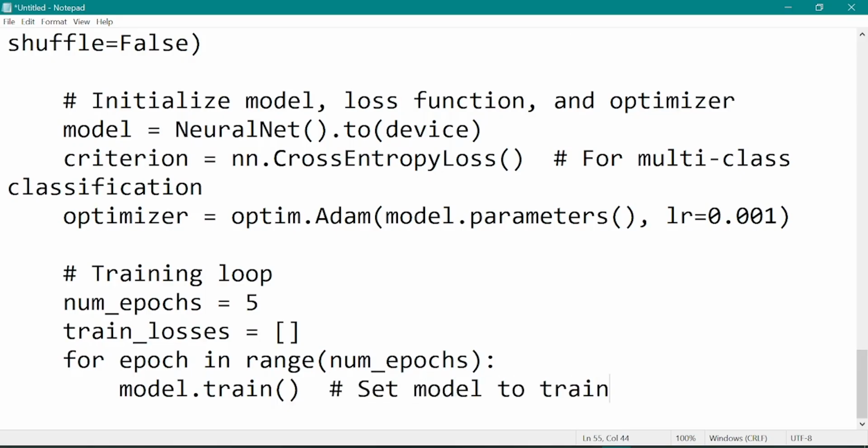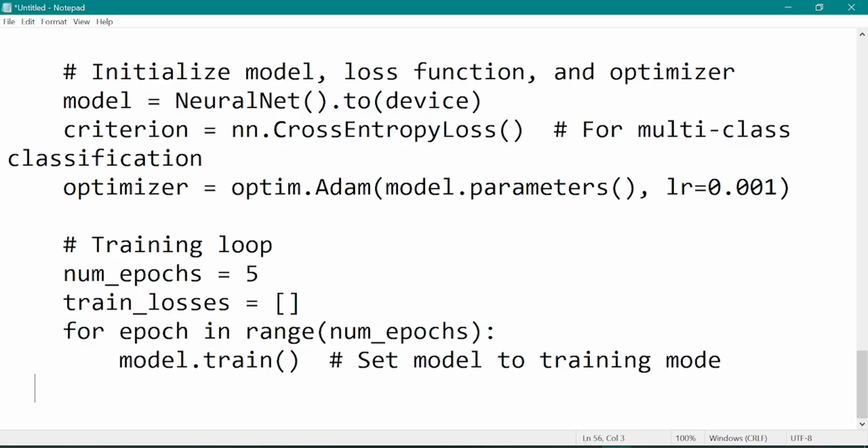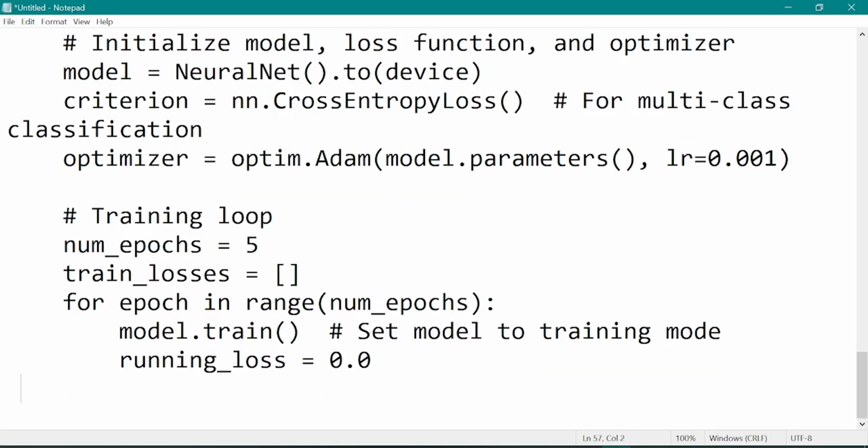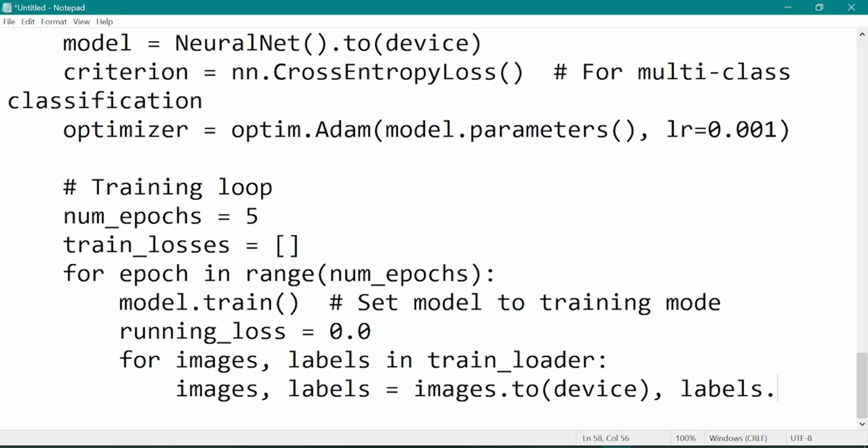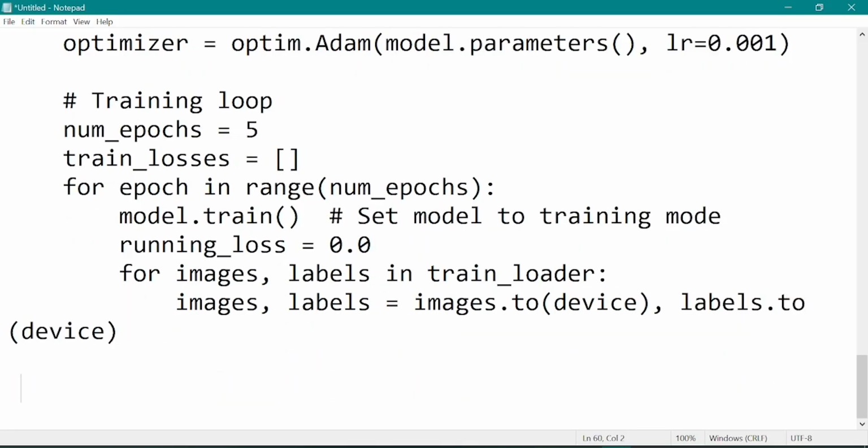For epoch in range, number of epochs, that's 5. model.train function, so we set the model to training mode, and running_loss will be 0.0 by default. And for images, labels in train_loader, we want to do what? We want images and labels to be equal to images.to(device), labels.to(device) respectively.